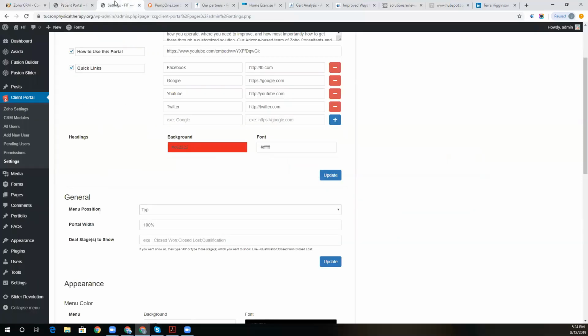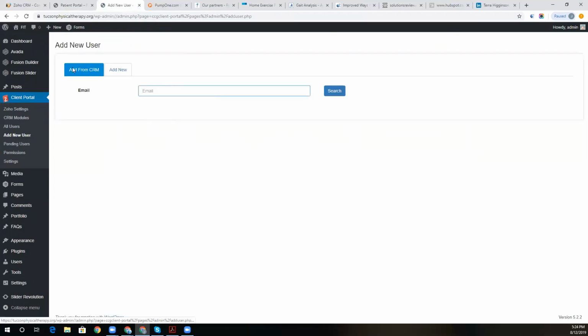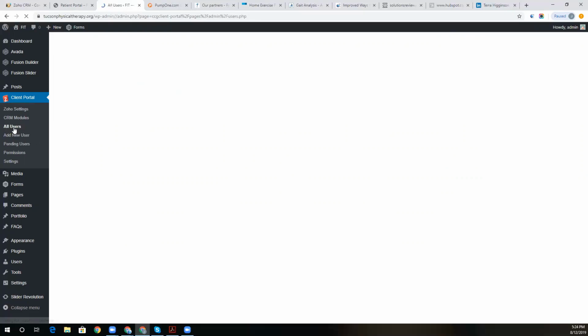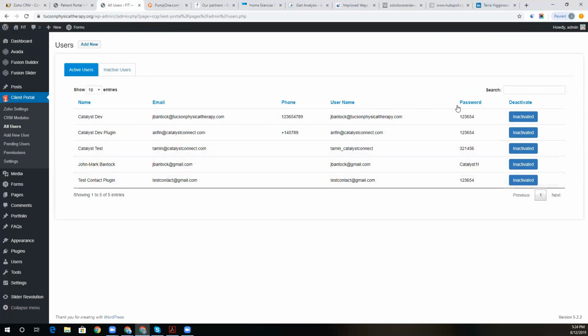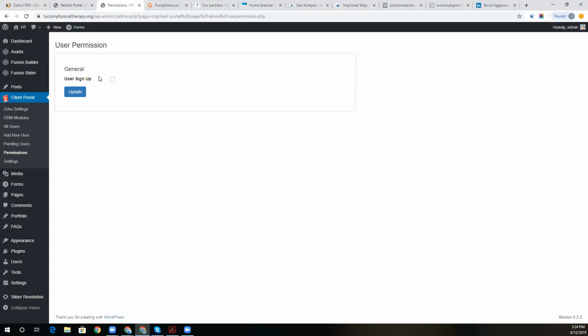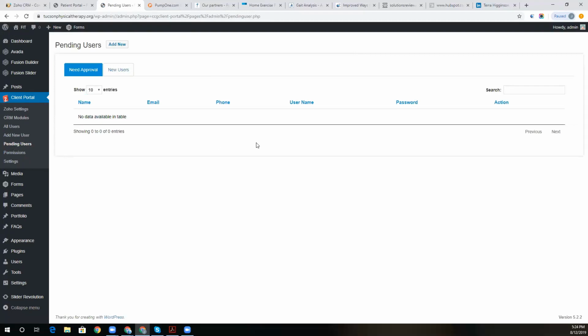So jumping back to the settings page here, you'll have the ability to provision users to the portal in one of two ways. You can come in here to the Add New User tab, and from here you can actually search from the CRM. If you enter that contact's email address, it'll start to search, and you can then invite that user to the portal. Once invited, that's going to show up here under the All Users, and it's going to automatically create that username and password. If you go to the Permissions tab and you give the user the ability to do a general sign-up, a sign-up page will be created on the front end, and then they will come through here to a pending users area where you'll then be able to approve that particular user before they are actually added as a live user to the system.